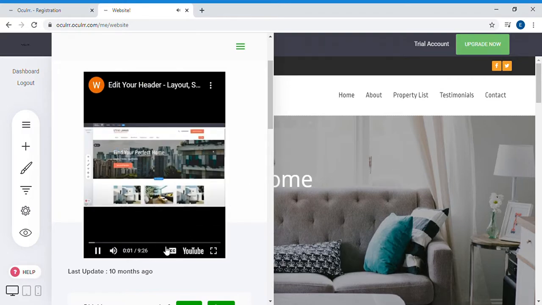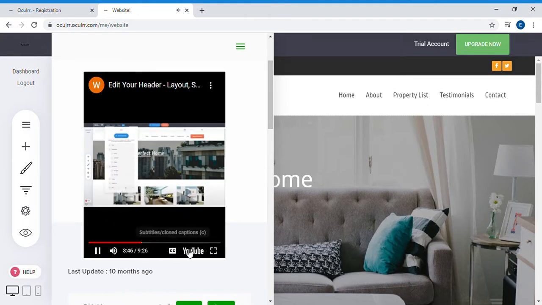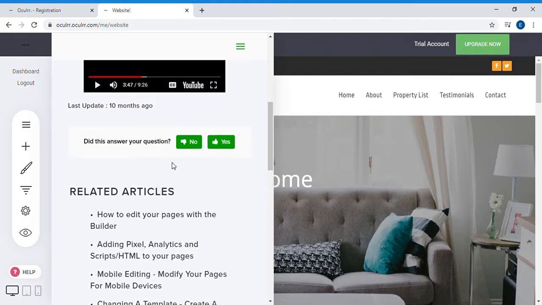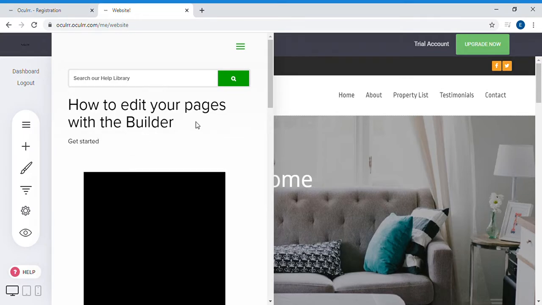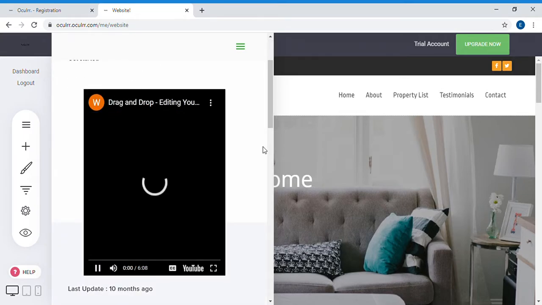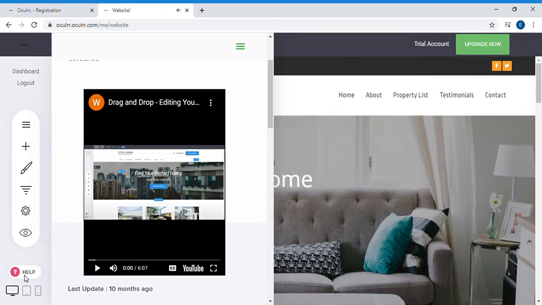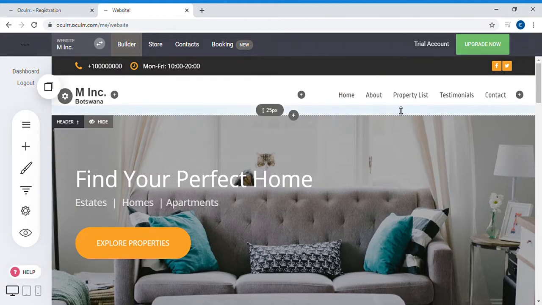Headers are really, really important because in any website, the header is the place where most people are looking to navigate to a specific page and find a specific item. Once you're done, you can go ahead and take a look at how to edit your pages with the builder, how to drag and drop. But because I'm well aware of what is happening, I'm just going to close that for now and go about changing a few things.